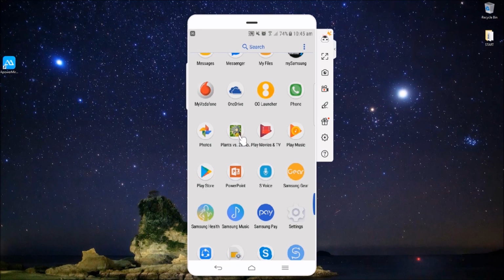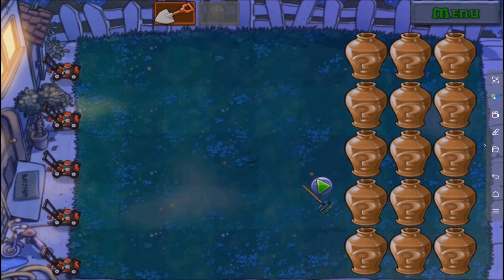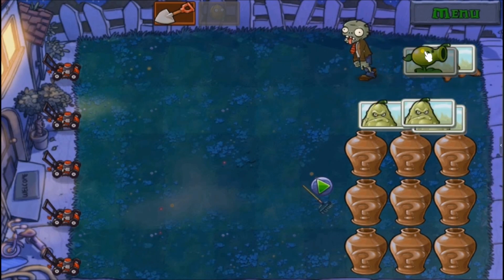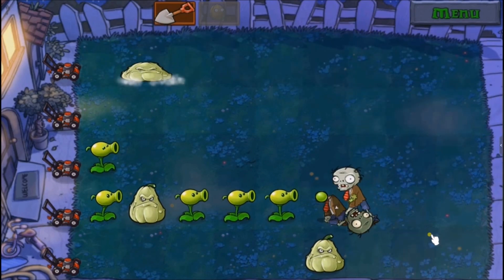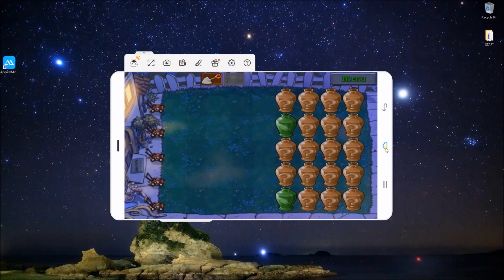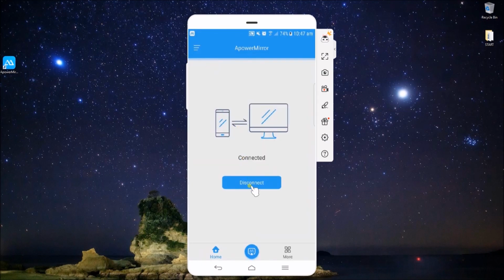With this, you may play games and perform other tasks on your phone. You may also view your device on a full screen mode, take a screenshot, record your screen, or use the whiteboard marker. Once you're done, go to PowerMirror and click the disconnect button.